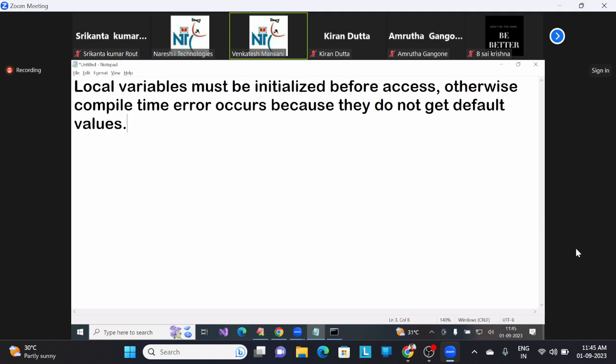Local variables must be initialized before access. Otherwise, a compile time error occurs because they do not get default values.